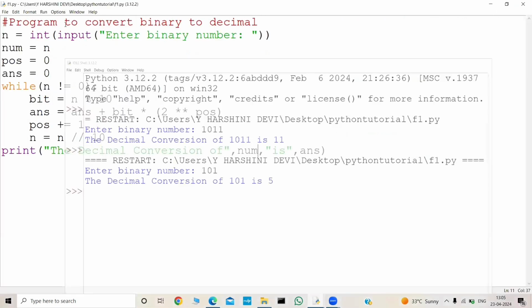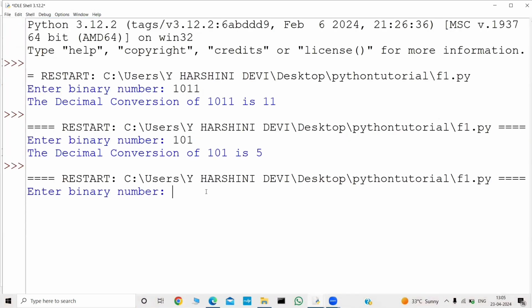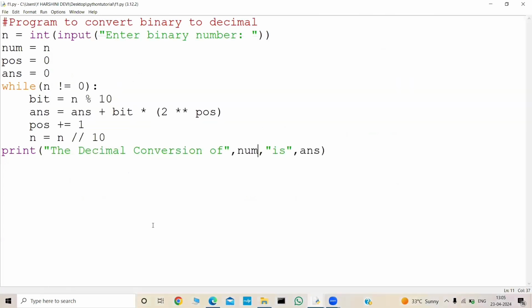Simple. Now let's again run this program. 1010110. So that was 86. So in this way, we will write a program to convert a binary number to a decimal number, guys.